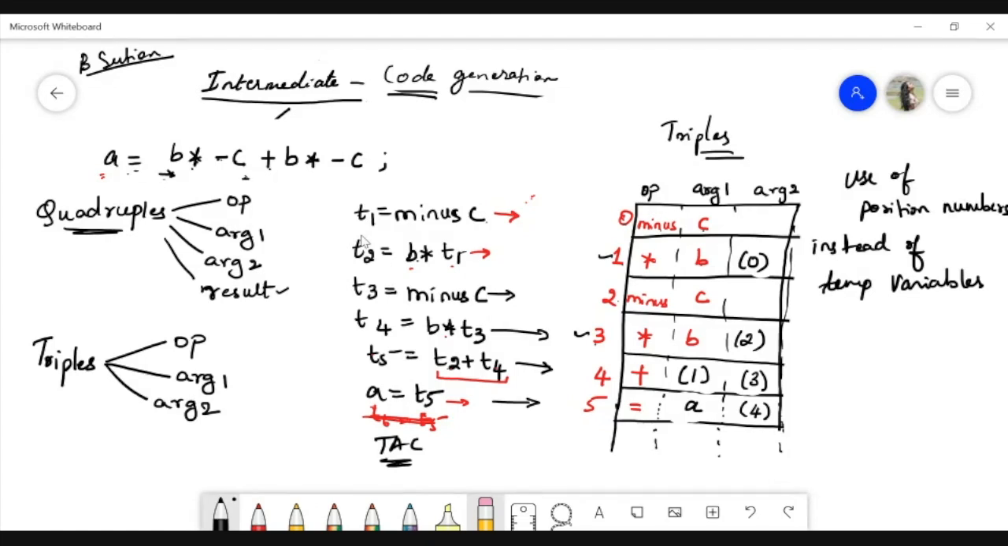So what we can do, based on an optimization technique, when you want to minimize the processing or some other constraint wherein you want to change the order of evaluation or order of processing of these statements, you can use something called indirect triple representation. For indirect triple representation, you need to have triples. It is nothing but the listing of pointers to triples, rather than listing the triples themselves. That's why we call it indirect triples.